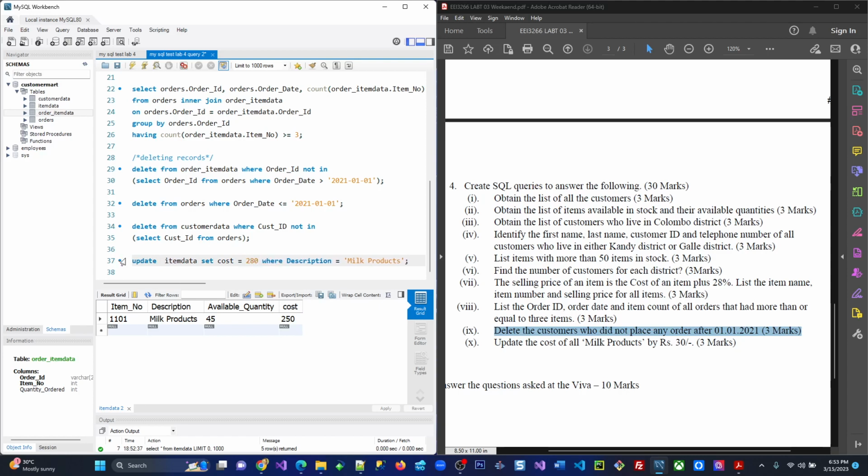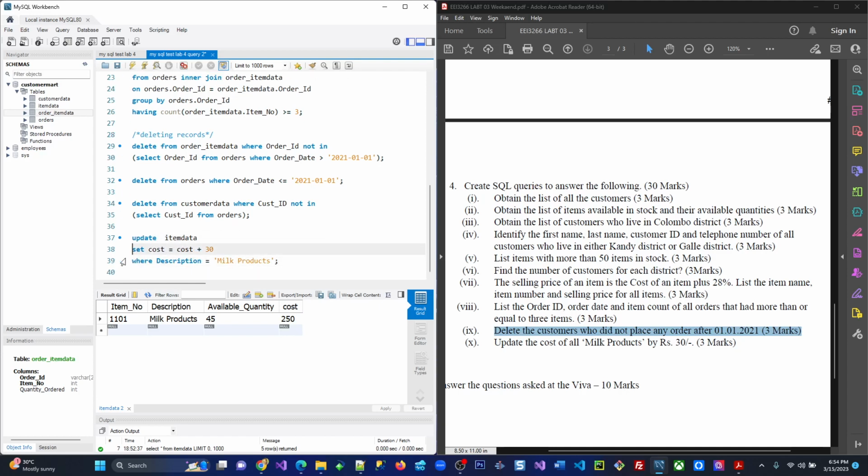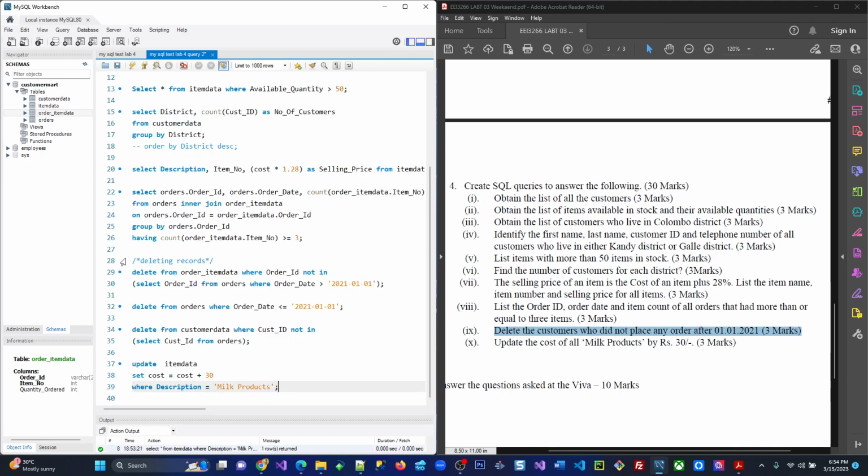No, that's wrong, because in the future, in case you have a different milk product or something like this, it will be a big problem for you. So you have to say that cost is equal to cost plus 30. Update item data, set cost is equal to existing cost plus 30, where description is equal to milk products. I'm going to execute now, and it's executed. See, 1 row returned.